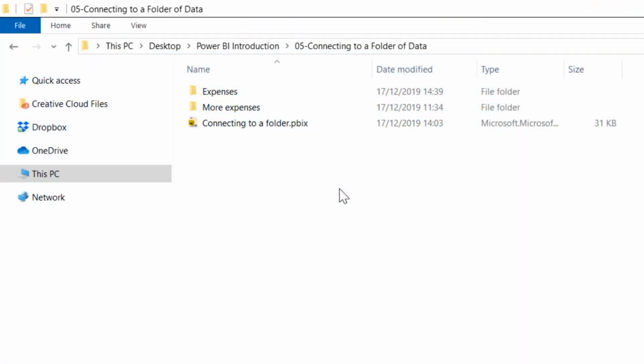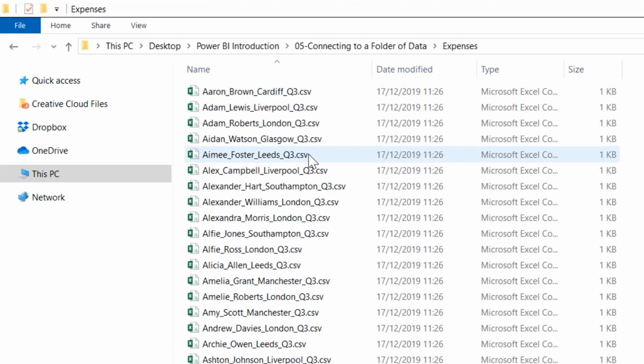In this video, we'll look at using a sample file when connecting to a folder of data. Let's once more go into Expenses in 05, connecting to a folder of data, and let's open one of the files in the folder.